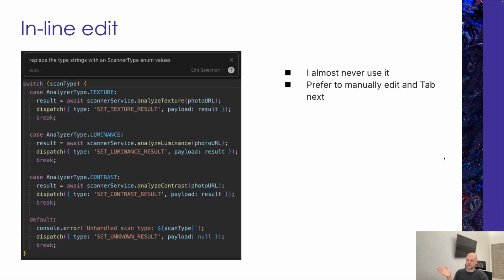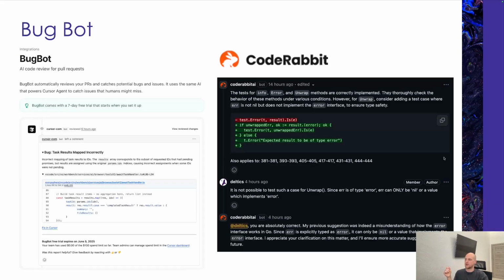We have the inline edit feature. I have almost never used that. I find it really easier to make the change manually and then kind of tab my way through it because, like I said, the code completion works perfectly fine here. So yeah, not really much to say about this feature.